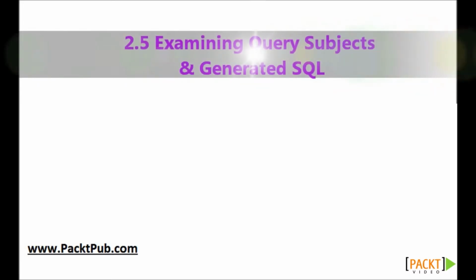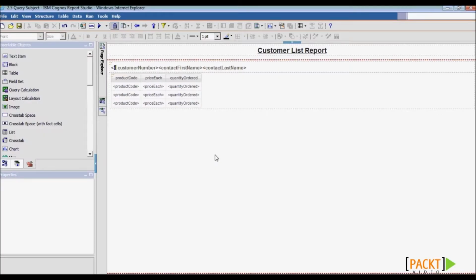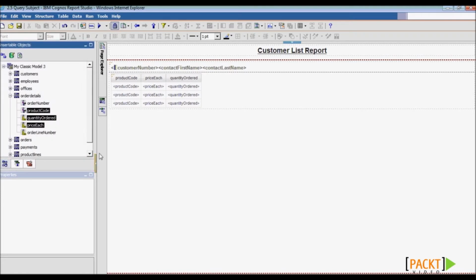Section 5. Examine the query subject and generated SQL. Welcome to the final section of this chapter. We will now look at the final report and examine how it works. First of all, to recap what we have done, we simply dragged the required items from model onto the list when we started. Then we quickly and easily added grouping and sorting and also defined the data formatting. We created sections and page breaks and added conditional styles to this report.